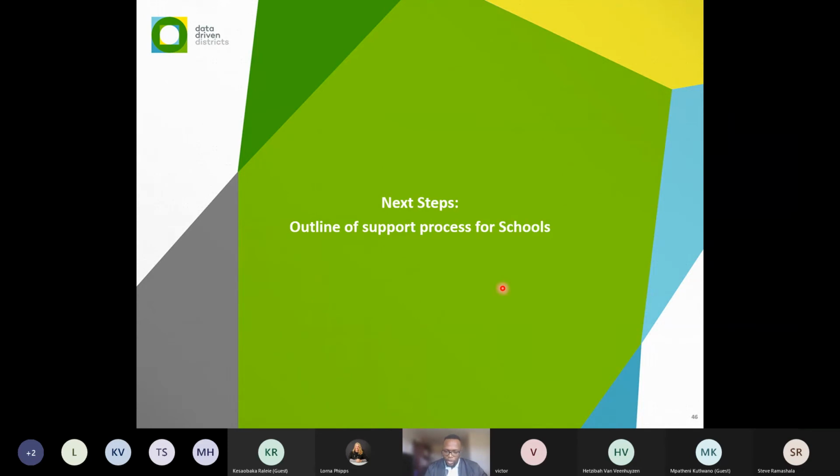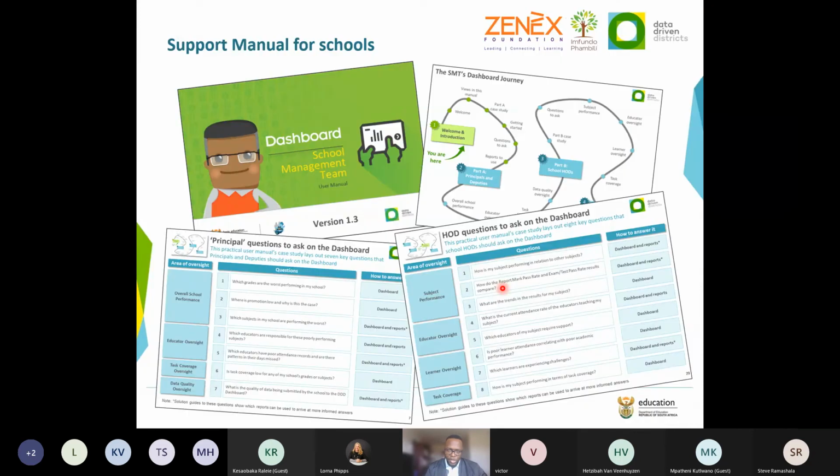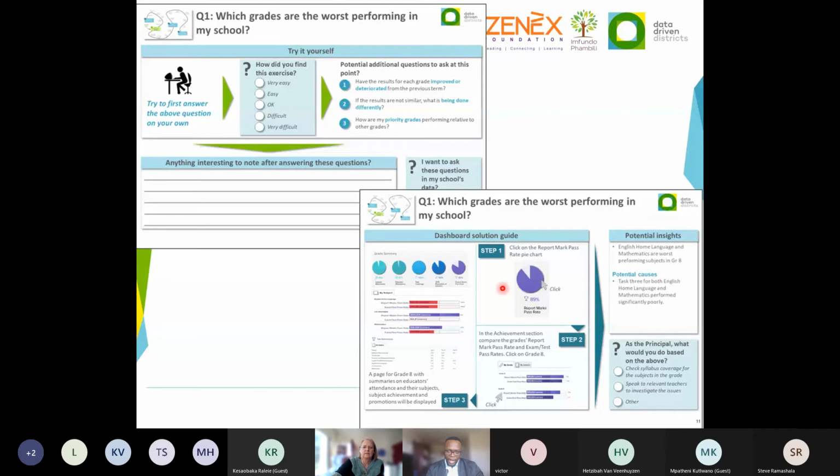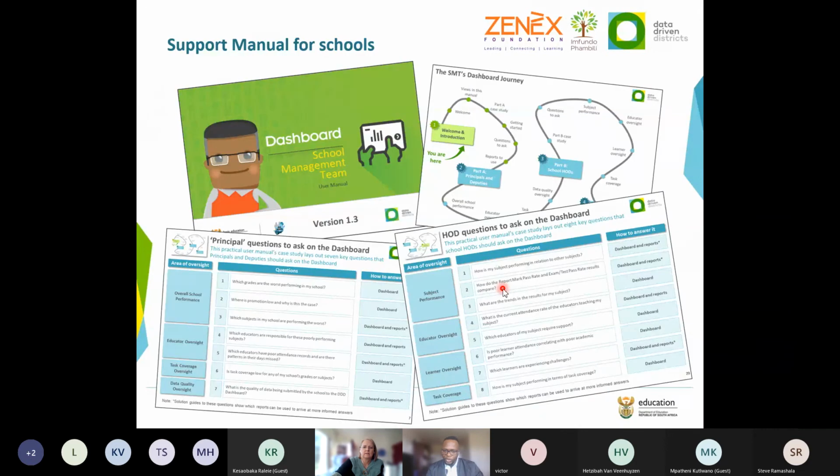All right, moving right along. The next steps, outline of support process for schools. So, Lorna, if you're still there, I'd really love you to weigh in here, because I know this is completely your baby, but there is a school management team user manual. Lorna, would you mind speaking a little bit about that?